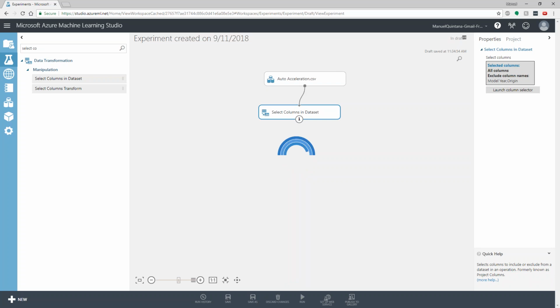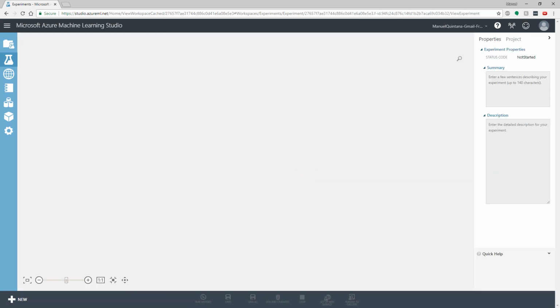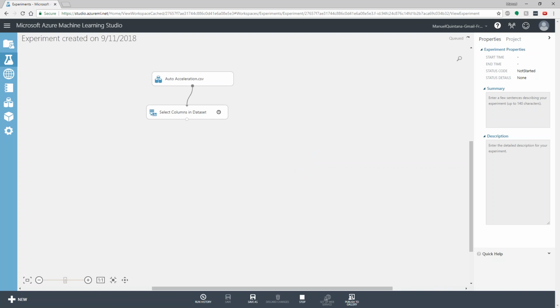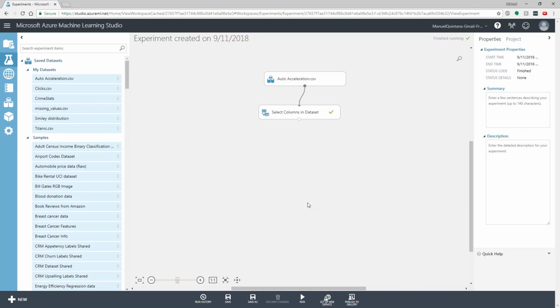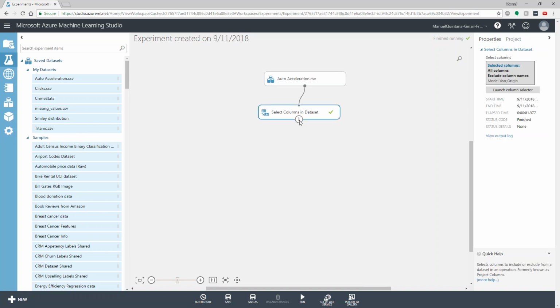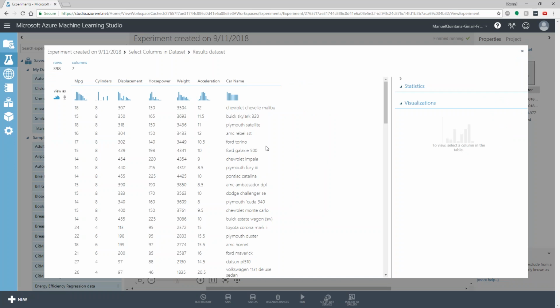So you just do a quick little run. The upper right-hand corner here is going to show that it's executing, and we're going to get hopefully some nice green check marks. Then we can continue. So we got our green check mark. Now we can verify. You can right click once again and hit visualize, and we still have 398 rows, 7 columns. We got rid of origin and model. The rest I do like. I think we're in great shape.